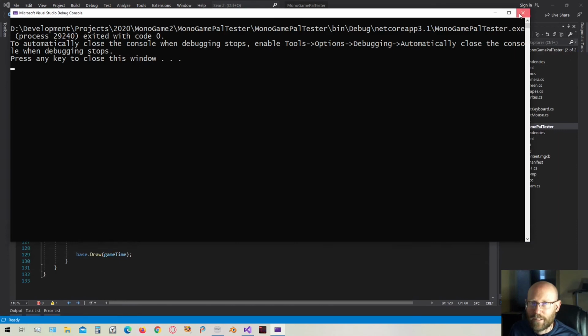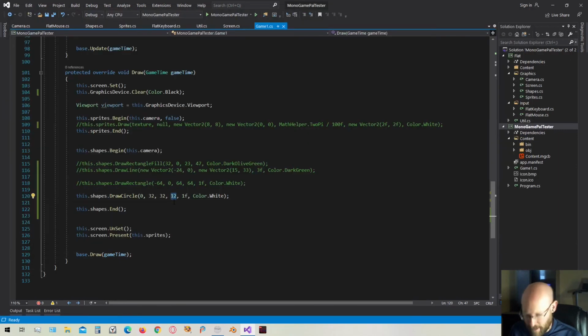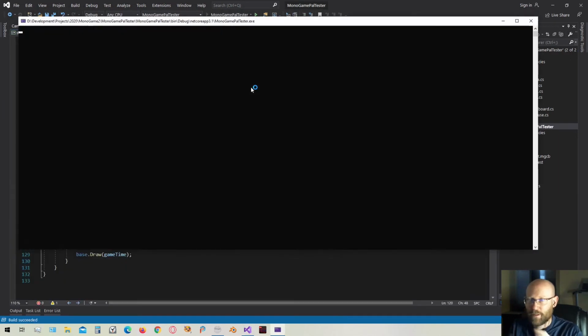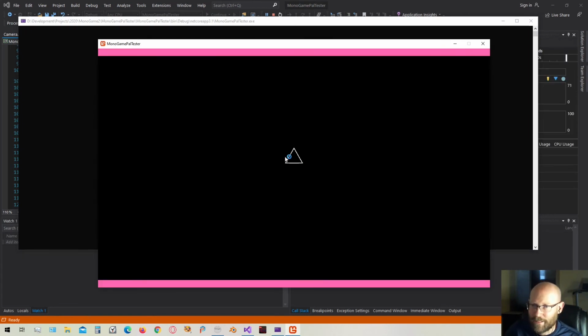And in fact, if I were to change this value from 12 points to 3 points, it should just be a triangle at this point. There we go. And there's the triangle. That's the best estimate for a circle that we could come up with 3 points.